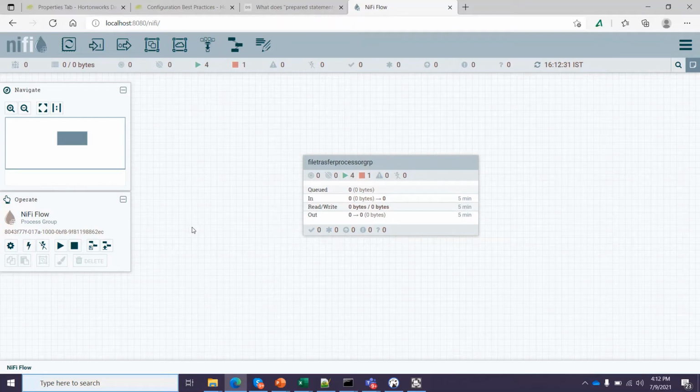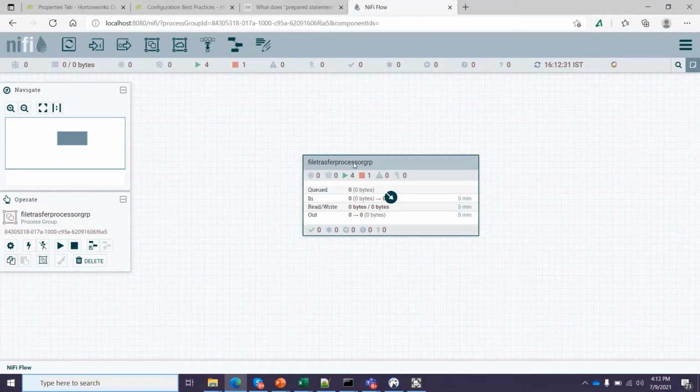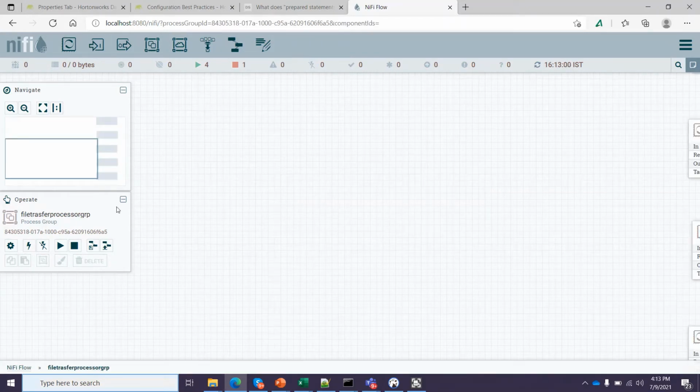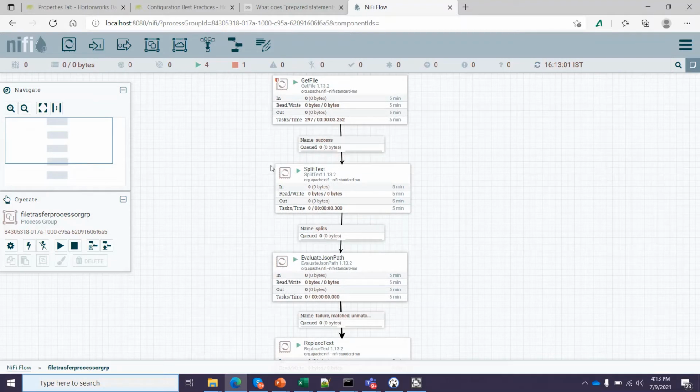Hi, today we are going to understand how to create the processor which accepts data in JSON format from a file and sends it to your Cassandra database. In this tutorial, we will be discussing the end-to-end flow and the configuration that needs to be done. So let's start from the beginning.